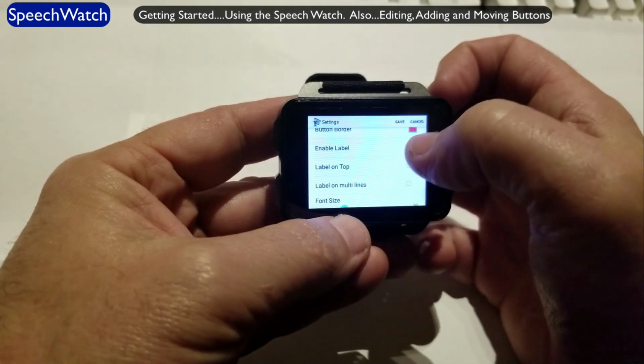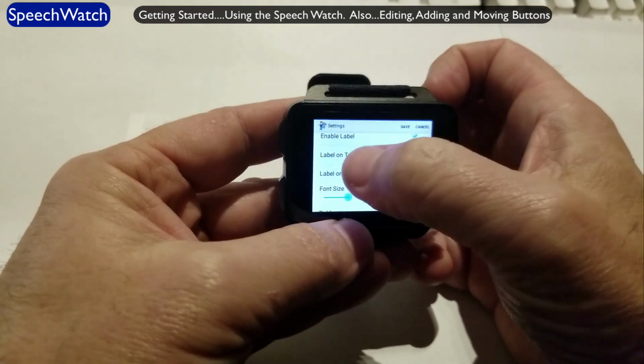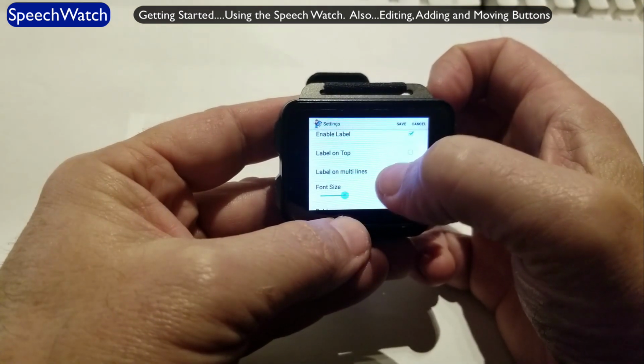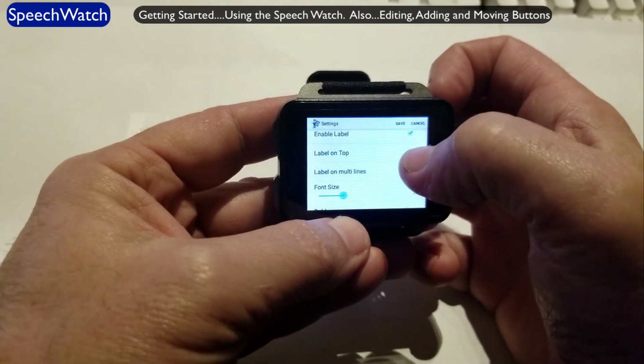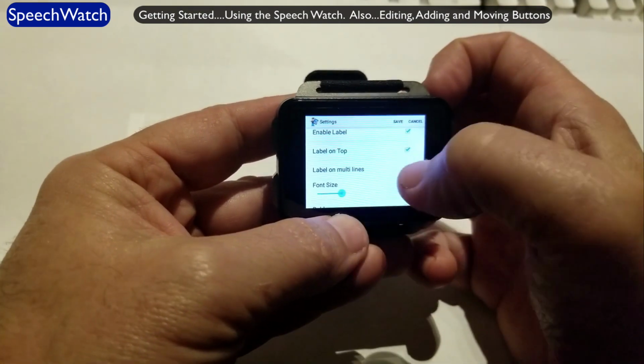Enable label. Yes, I am going to show my label. Do I want the label on top or bottom? By default, it's on the bottom. But if I want to put it on the top, I just select it there. And let's do that. Label on multiple lines.